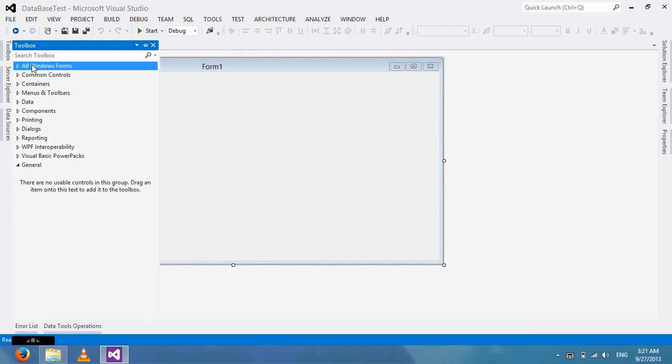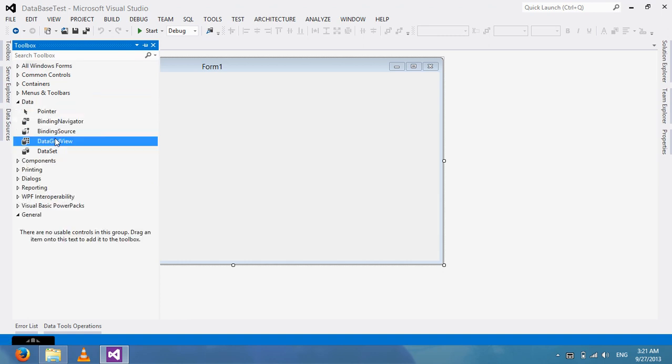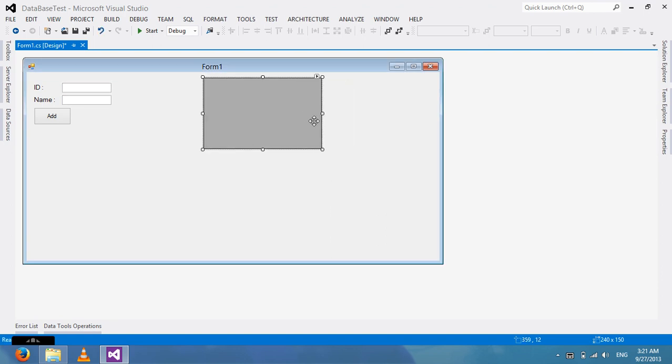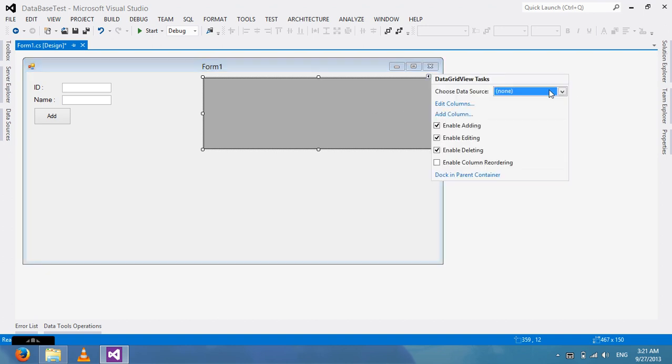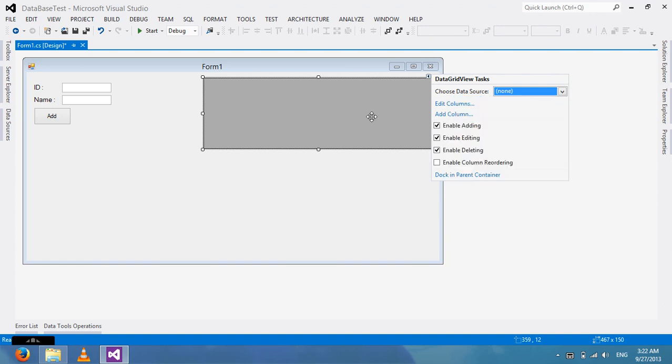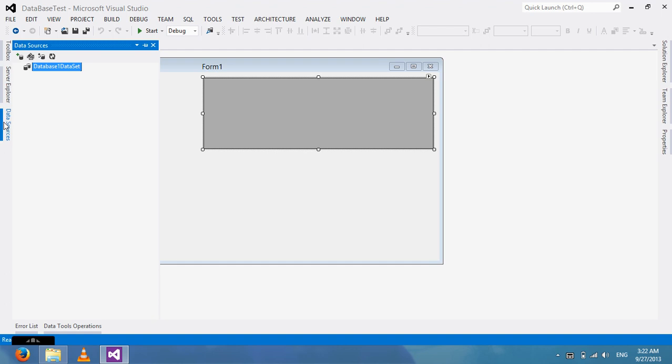Now I need a data grid view to display the data. Here you can see this data grid view. I will connect this data grid view to the local database. As you see, I have a data set, but this data set does not have the new table, so I will refresh the data set by using the data source.